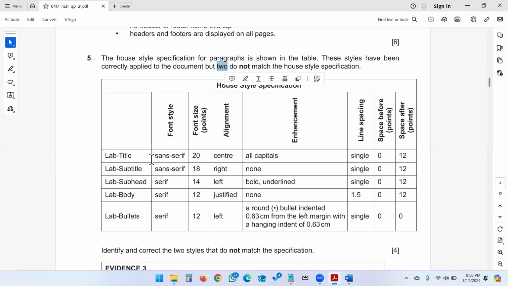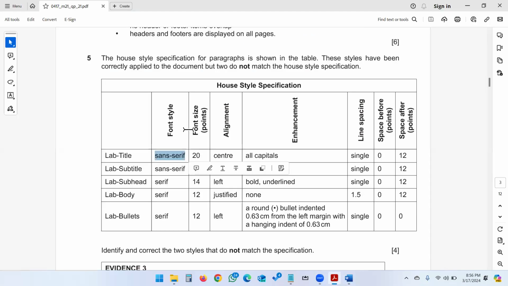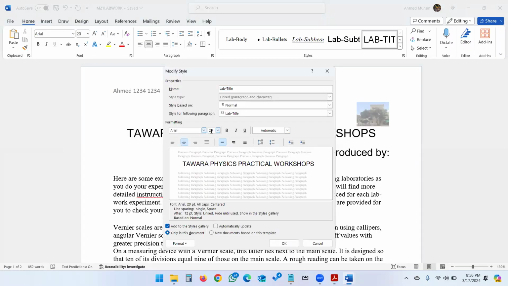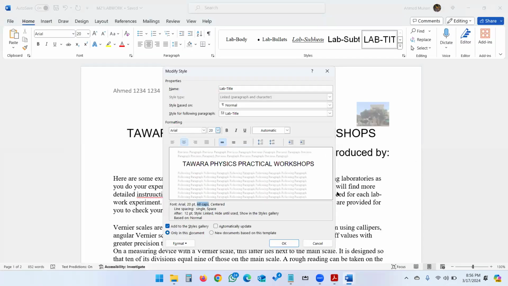The first thing is it should be a sans serif font, a font that does not have pointy edges. If you come over here, they're using an Arial font, and Arial is a sans serif font. It does not have any pointy edges. Then the font size should be 20. It should be center and all capitals. Let's check. So 20, it is center, and it is all capitals, as you can see over here. Okay, they have mentioned all caps. So far, so good. Single line spacing, 0 before, 12 after. You can see over here, single line spacing, after 12 and before 0. So this seems to be all right. Let's go to the next one.